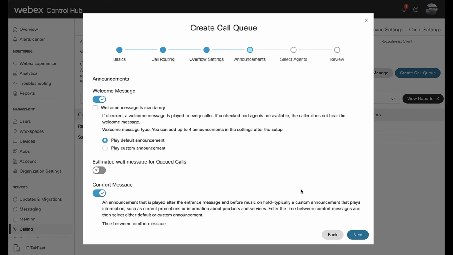The next dialog box is where I configure the announcements I want to play to the callers. The first is the welcome message. This will play a welcome message to the callers when they first enter the queue. I can make this message mandatory if I always want the message to play, even if there are available users to take the call. I can use the standard message or record a custom one.